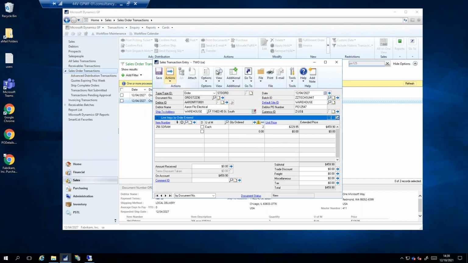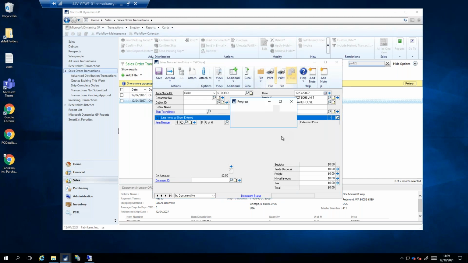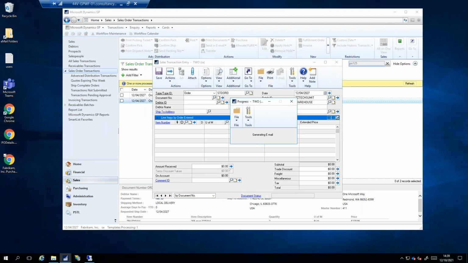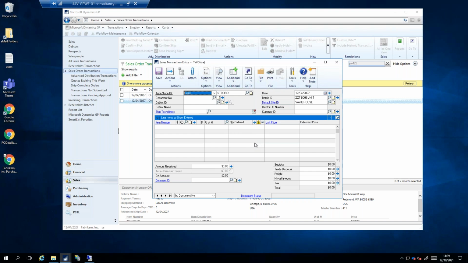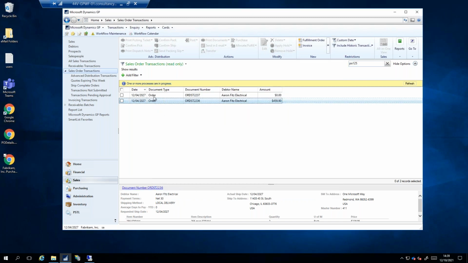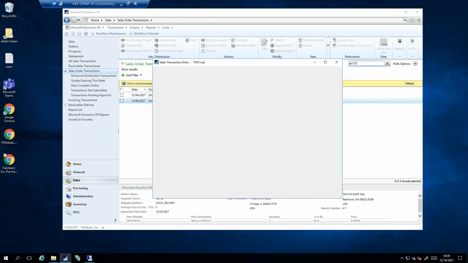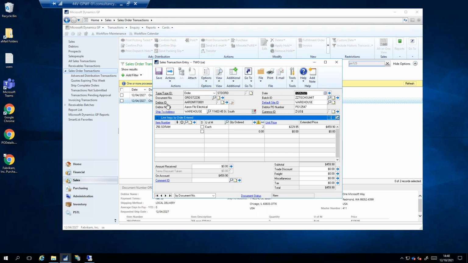What would be nice for Aaron Fitz to know is that this is on order. So I can come to them and email. It will generate the email and it will go out and say to them that this is on order. If I come back to that order again and have a look at this, okay, we can see that was that.